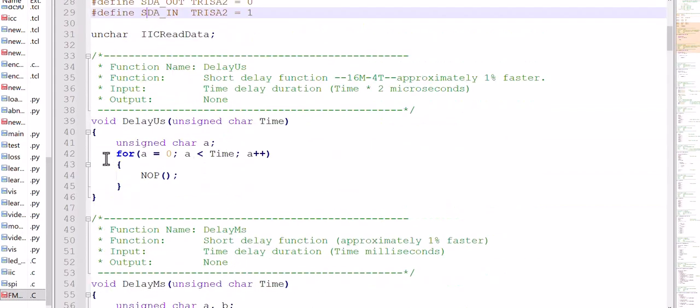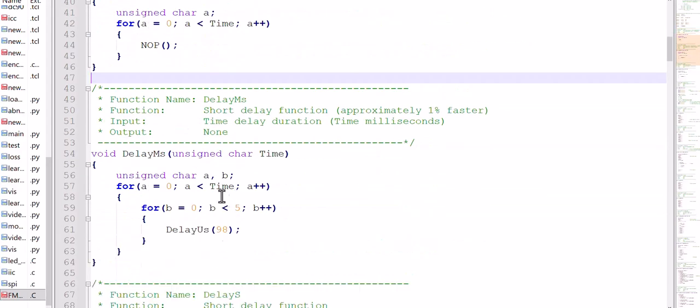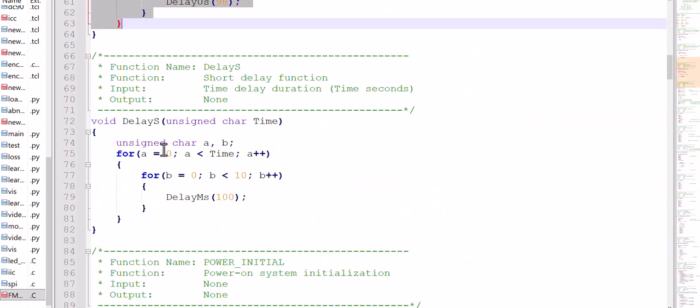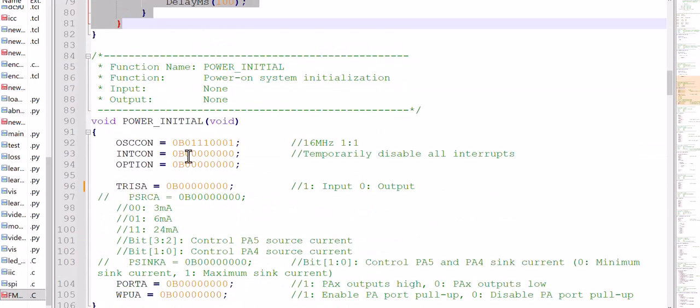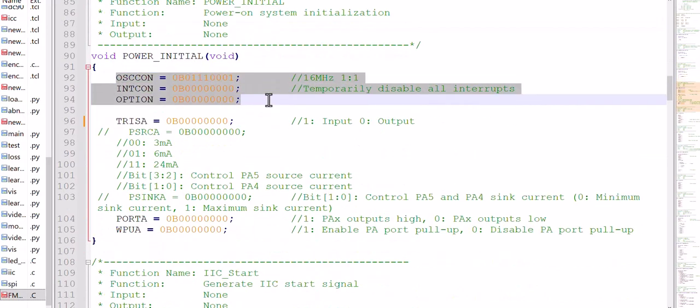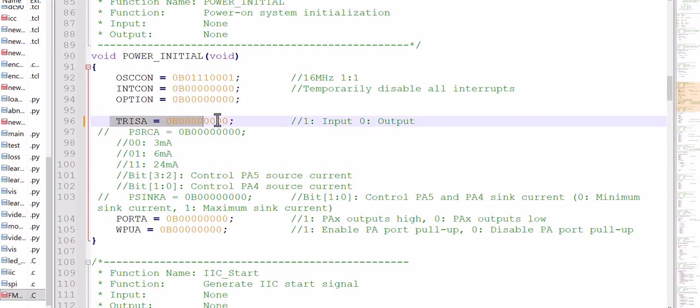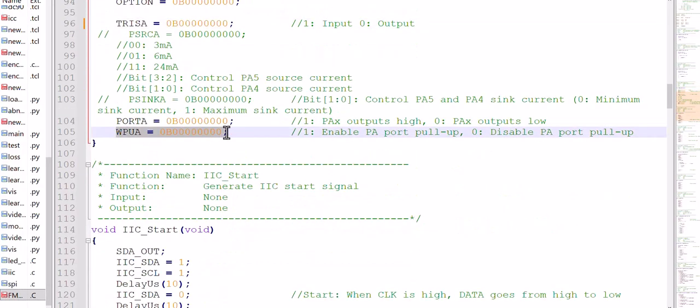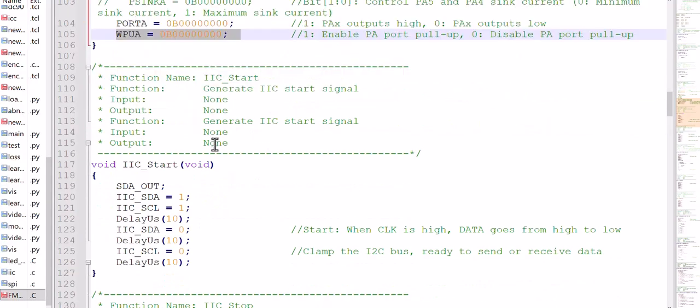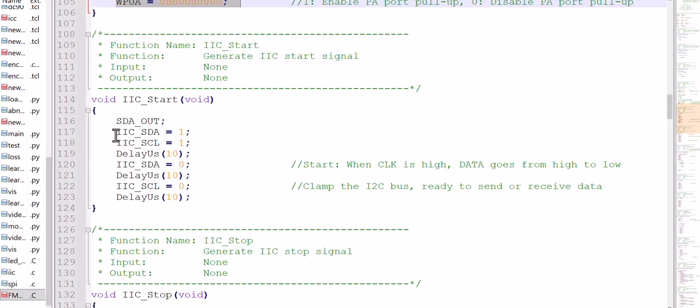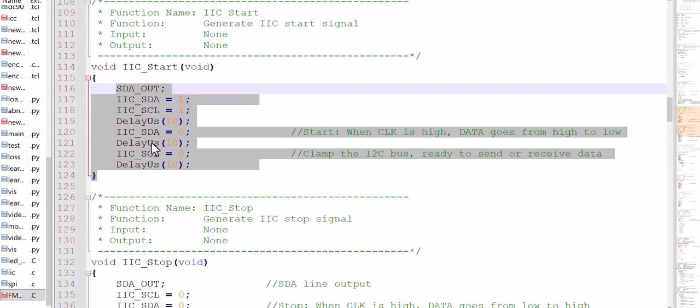So this is a simple microsecond delay, this is a millisecond delay, this is a second delay. At the power initial, these are the very standard values that we saw in the earlier video on the FTM chip. TRIS is obvious, we have to place it as 0 because we need both pins as output. We are also not touching anything here. At the start condition, we have to keep the first two lines high, then we make the SDA first a 0, then SCL. So this is the start condition. We are going bit by bit.